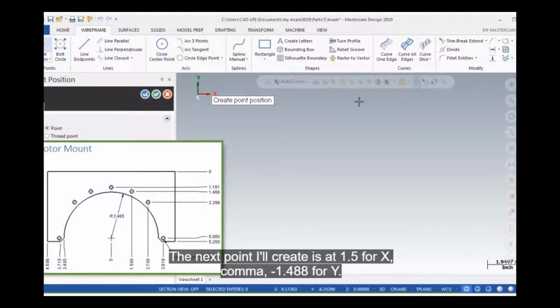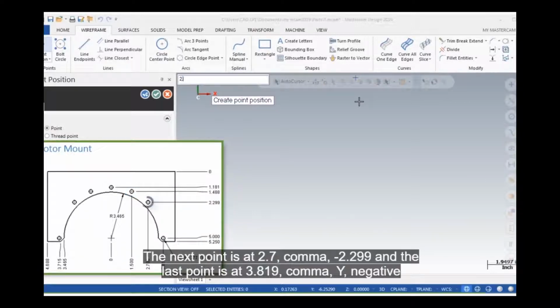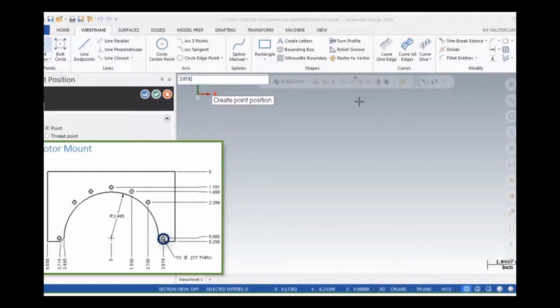The next point I'll create is at 1.5 for x, -1.488 for y. The next point is at 2.7, -2.299, and the last point is at 3.819, y, -5.